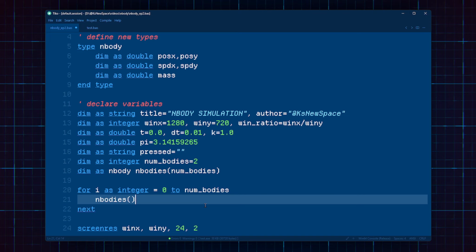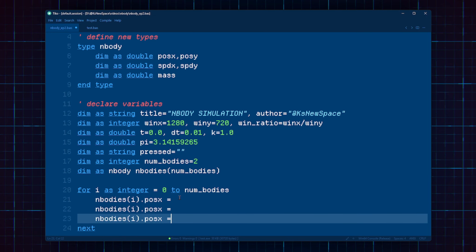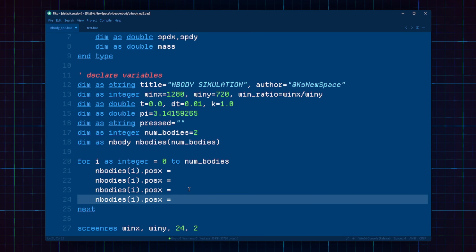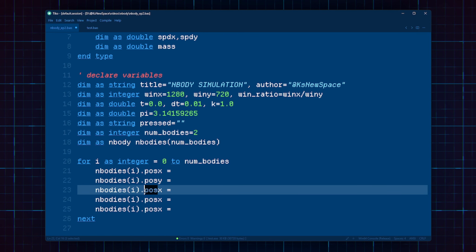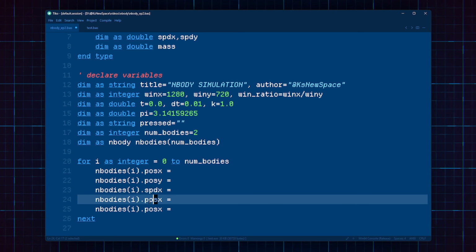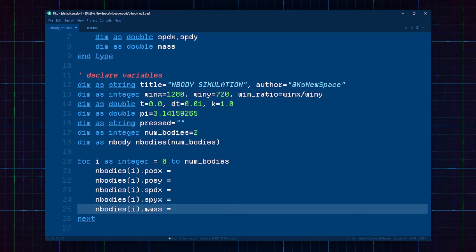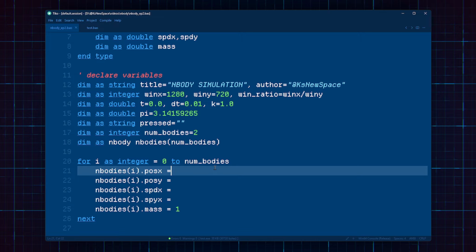N bodies i dot pos x is something. Same with 4 more times. Y, speed x, speed y, and of course mass. And for mass, I will just use 1 for now for testing.